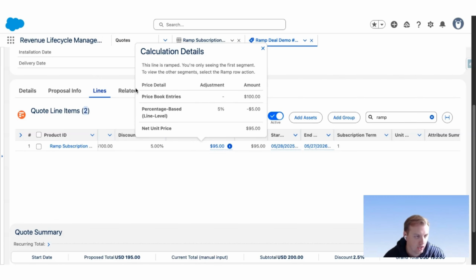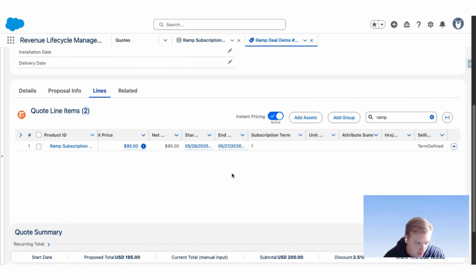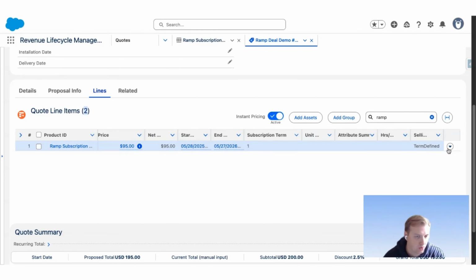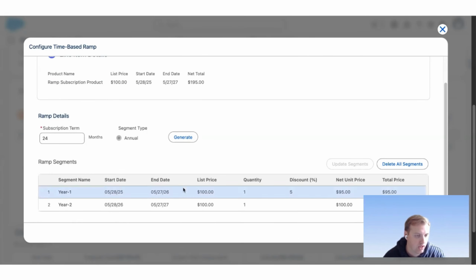You're only seeing the first segment. To view other segments, select the ramp row action. So that's the same with all elements here. If you hover over the start and end date, it's also going to give you that same message. So in order to review what the ramp deal is, you'll come back to this action for ramp, and you'll see the ramp that we have set up. You can then adjust the ramp if needed or adjust specific pricing.